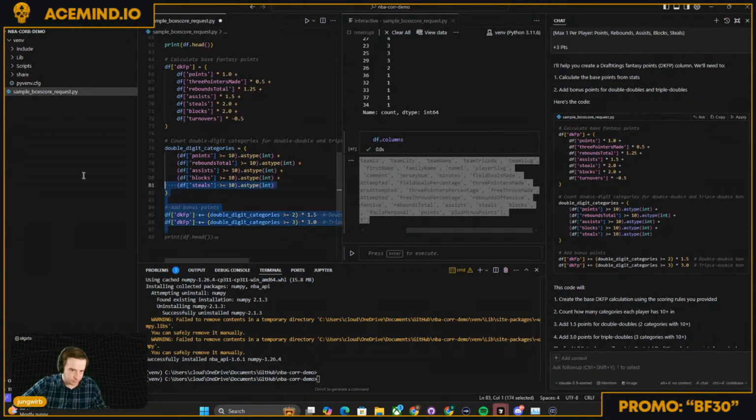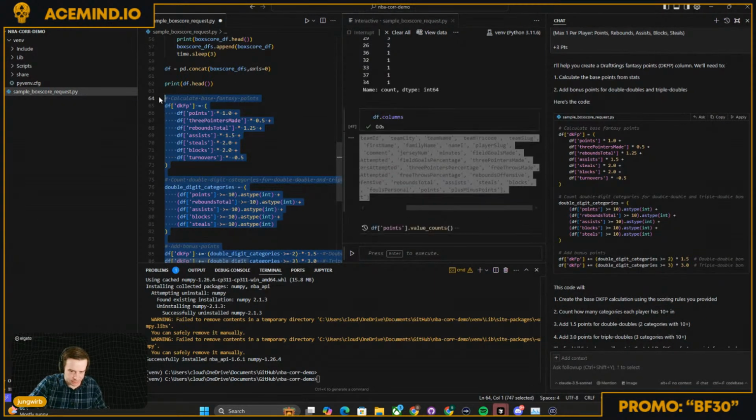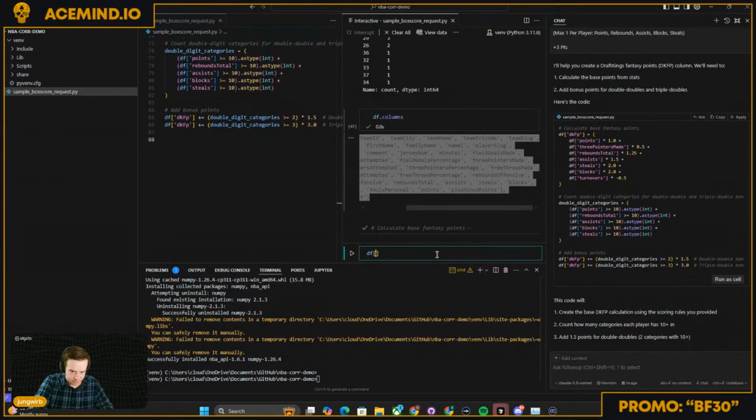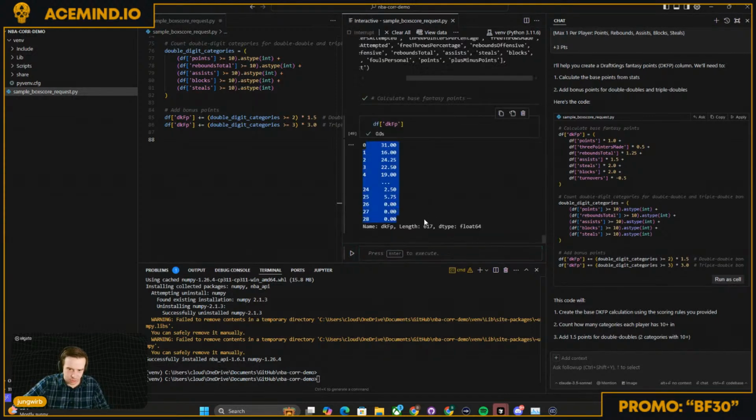So let's go ahead and just see what happens if we run this. Nice. Okay, so let's say df, dkfp, kind of get a gut check here. Looks pretty good to me.